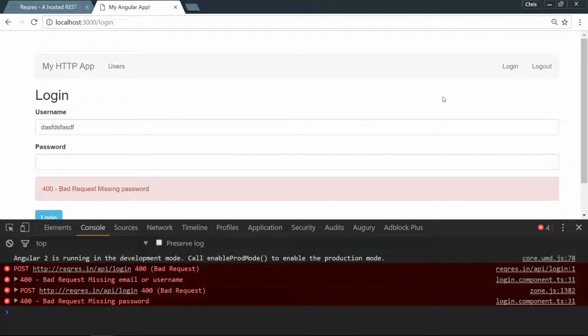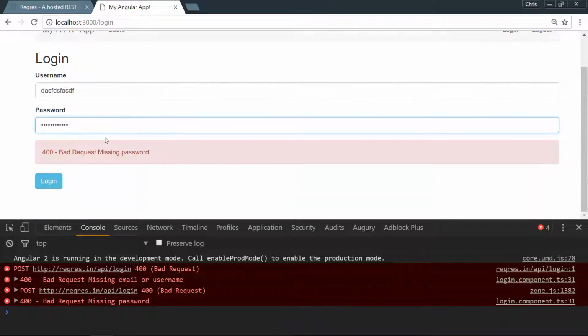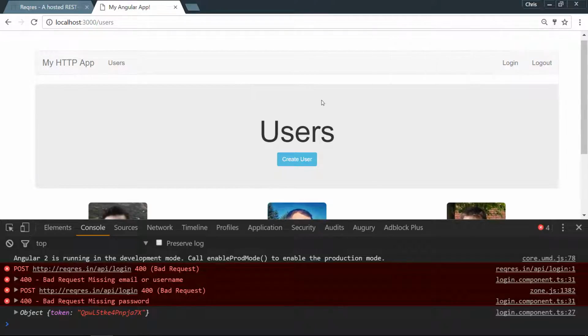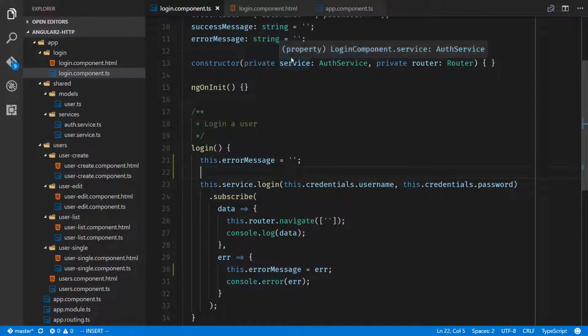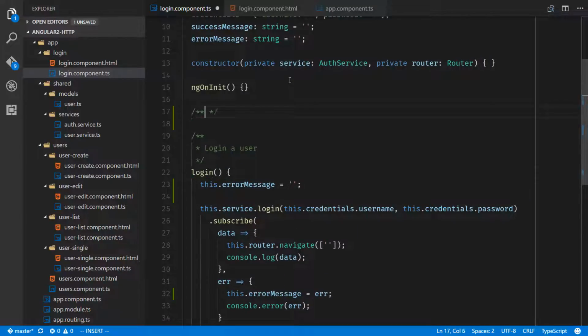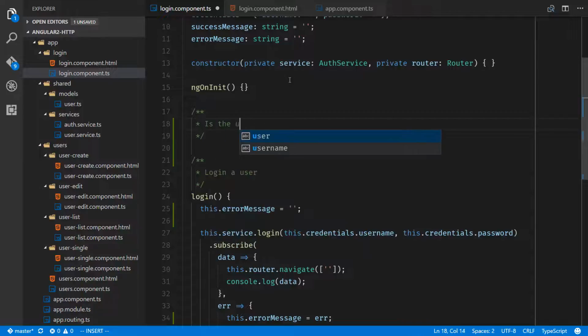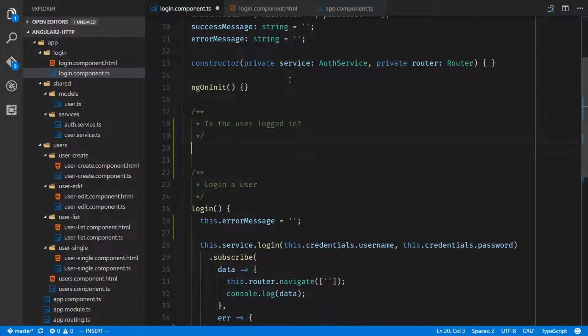Next up, let's go into app component and make sure that only one of these shows up if we're logged in or not. Let's log in. We get redirected. We are logged in. That means we don't want this login button to show again. We can easily do that since our auth service has an isLoggedIn method. Create a new method on the app component. Is the user logged in?